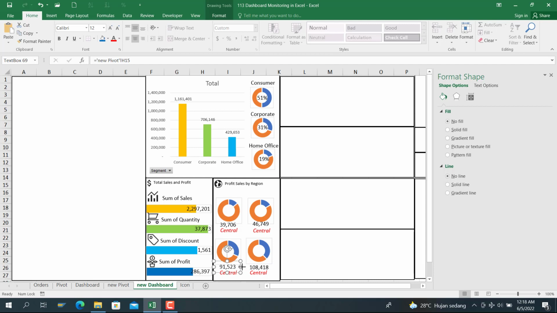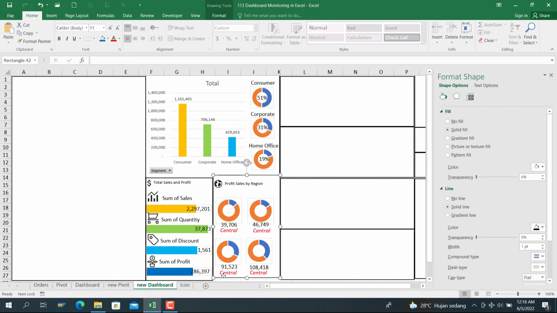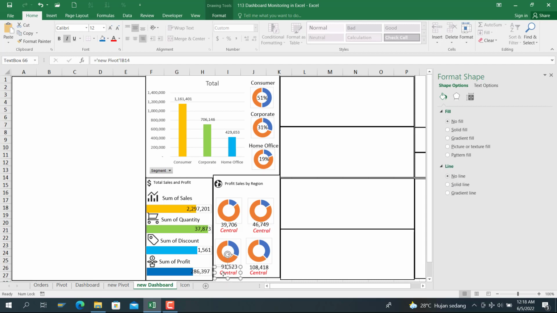A little bit enlarge the data here, and here too. And then we change the reference for central here to B15. This is B16. And this is B17.